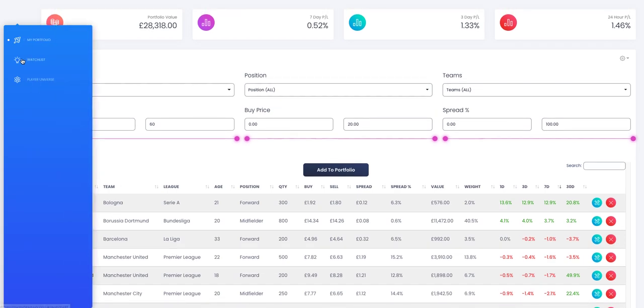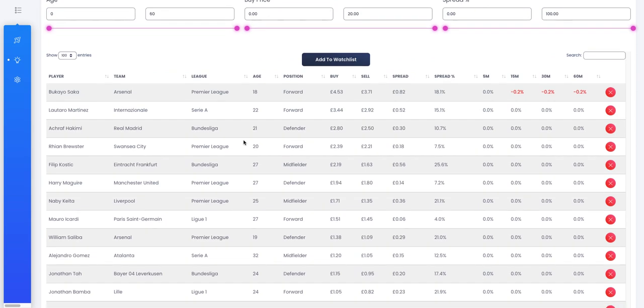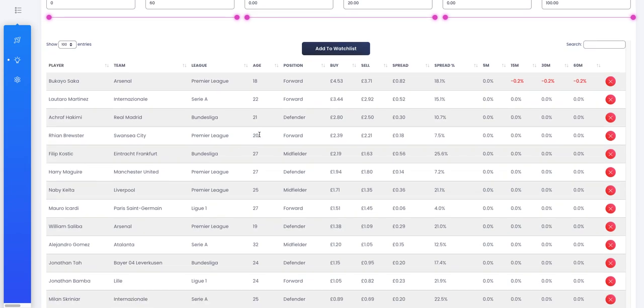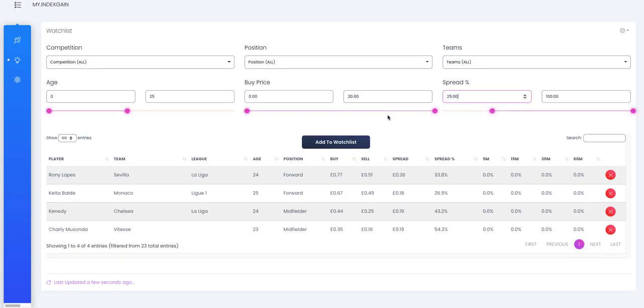You've also got, and for some of you, if you've been using My List, you will have your My List players synced across to My IndexGain. Now, it's the same features here where you can filter your watch list by various different metrics, and you can analyze players in your watch list that have now come to a point where you can either bid on them or start buying them based on whether they're rising or falling. You can also add to your watch list from here too. That is the watch list and portfolio.